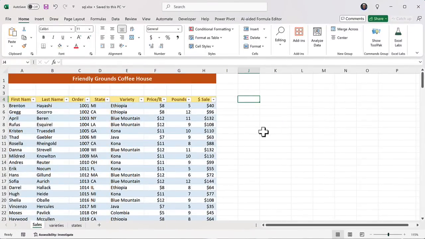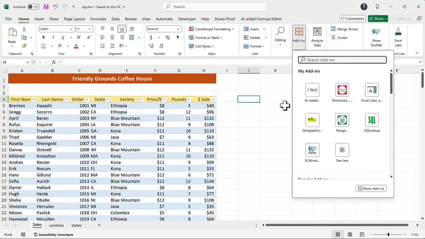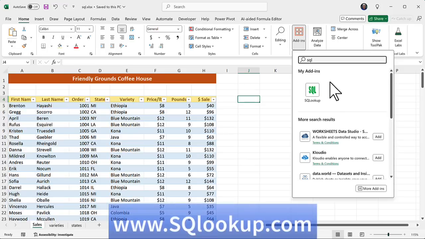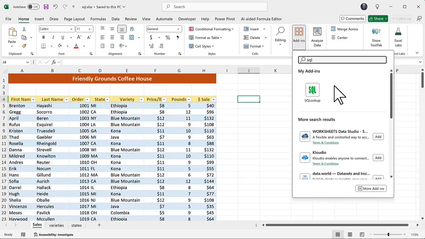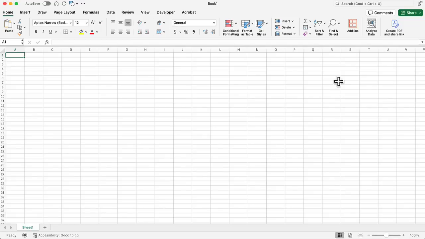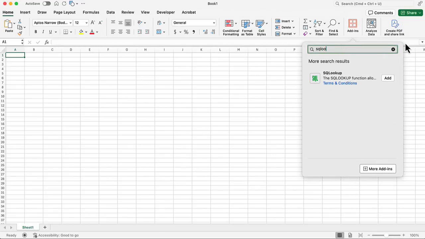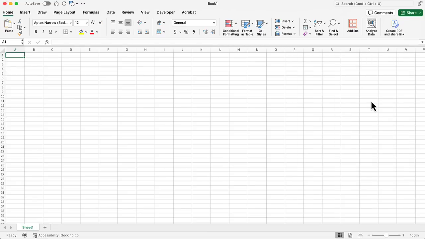Now let's install it. On the Home tab of the ribbon bar, I'm going to go over here and click Add-ins. And in search, I'm going to start typing in SQLookup. And there it is. Now you see it says My Add-ins because I already have it installed. So instead, I'm going to show you on my Mac edition of Excel where it isn't installed. Same thing on the Home tab of the ribbon. I go to Add-ins and I just type in the first few letters. There it is, and now I can click Add. And that's really all there is to it to install it.